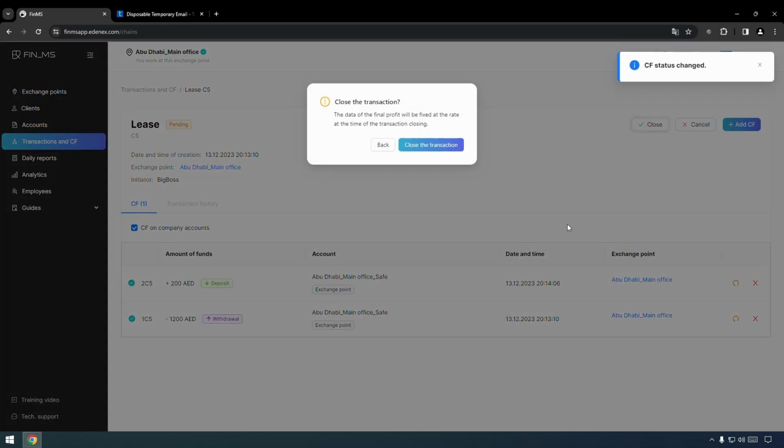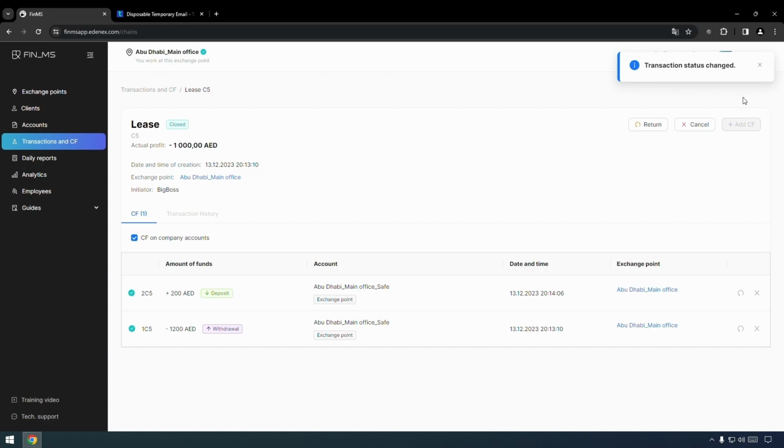If it is necessary to return to work or cancel a closed operation, this can be done by the administrator or manager of the point on whose behalf the operation is performed.